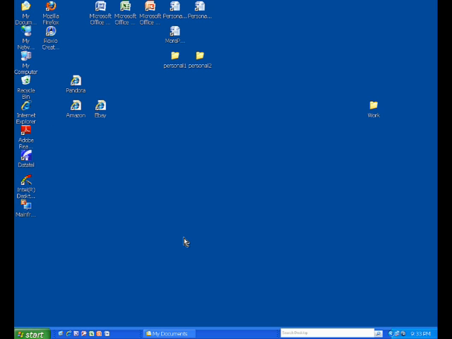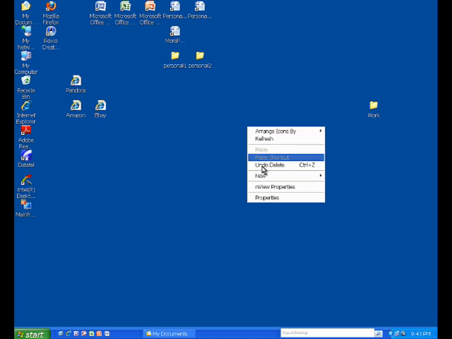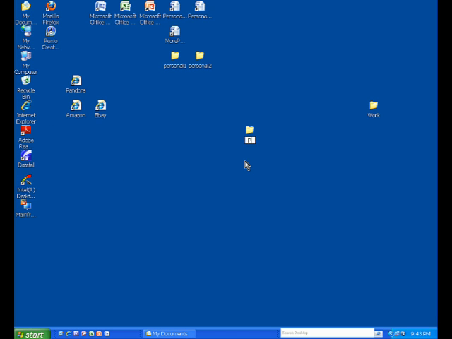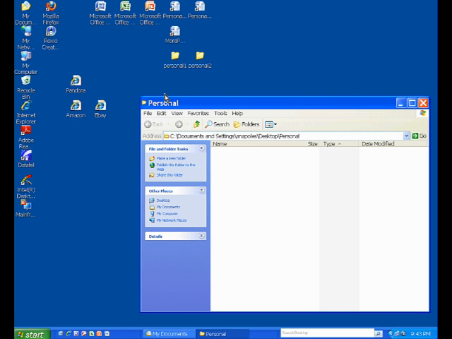So now that I'm done with my work-related files and folders, and they're all grouped into one location, I can move on to my personal files and folders. At this point, we can move much faster. Since we already know how to create folders on the desktop, I'm going to right-click on the desktop, mouse down to New, over to Folder, left-click. I'm going to call this folder Personal. I'm going to open it up, and then I'm going to start moving my personal files and folders.